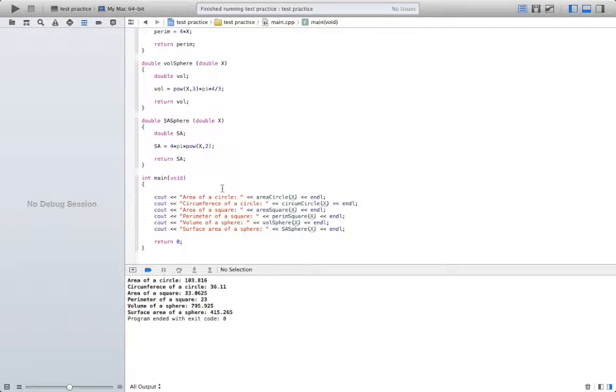And then so we just used cout to display all of these on the screen, and that's it.